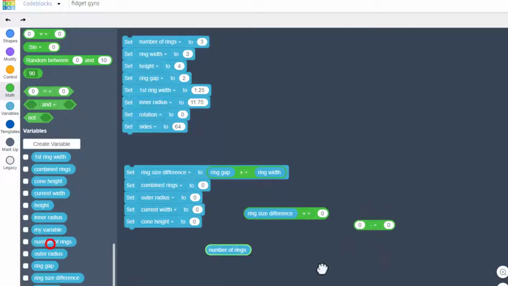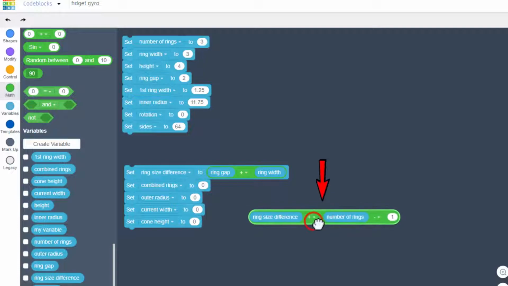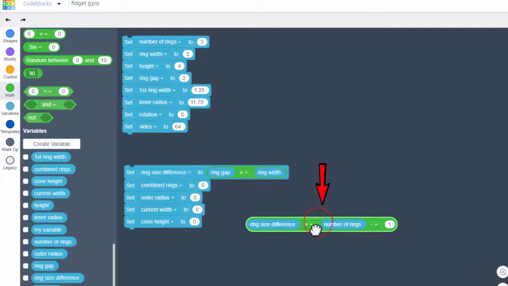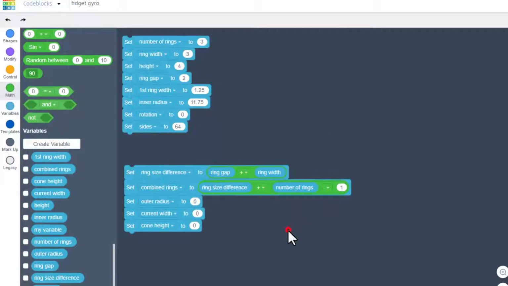And it is going to be the number of rings variable, showing you again, left edge to drop it in. We're going to subtract 1, and then grab by the math to put the left edge in the hole. I'll just show you right edge does not work. Then you can grab this piece of math right here and drop it in the combined rings.